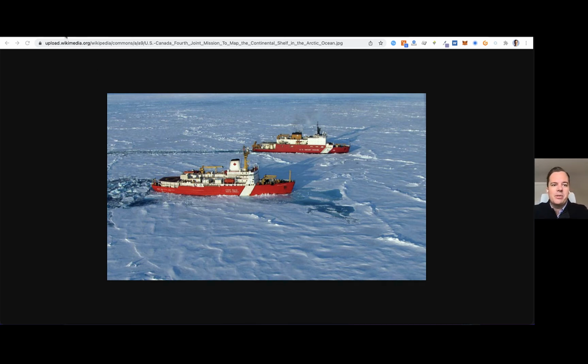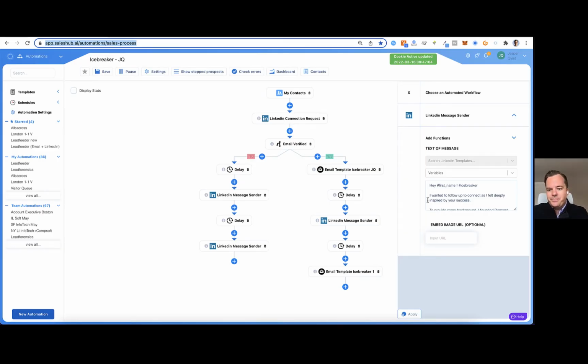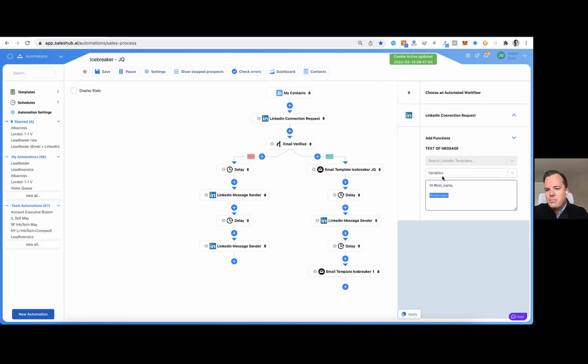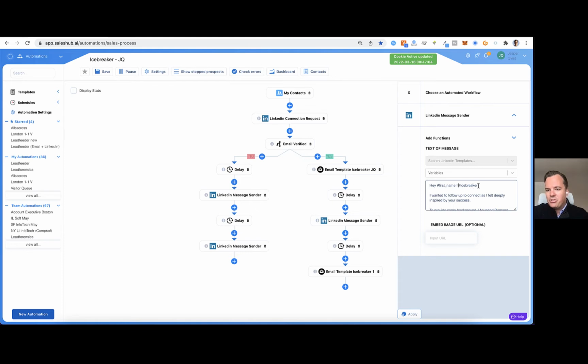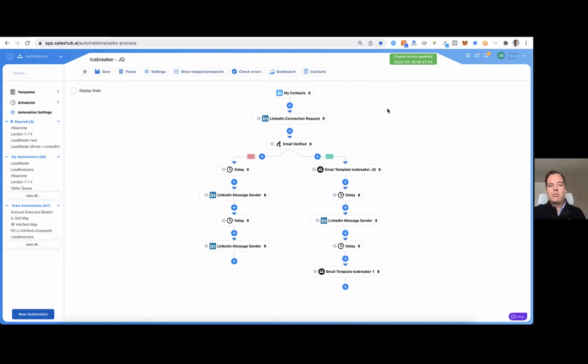So let me give you an example. Once you go into Saleshub, you might notice my connection request says, hey first name, and then I put the variable icebreaker. Basically, this will put in your icebreaker from the plugin. In the email template, I put icebreakers. In the message, it will use the same icebreakers. You personalize the message to a person one time. Then the process is very easy.